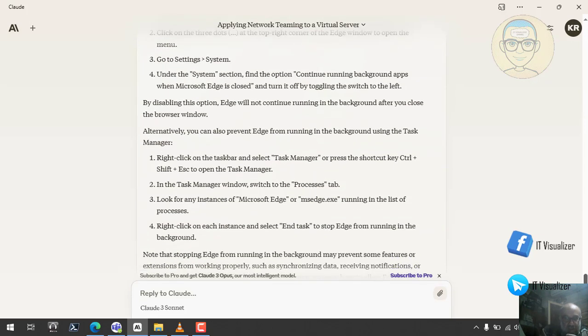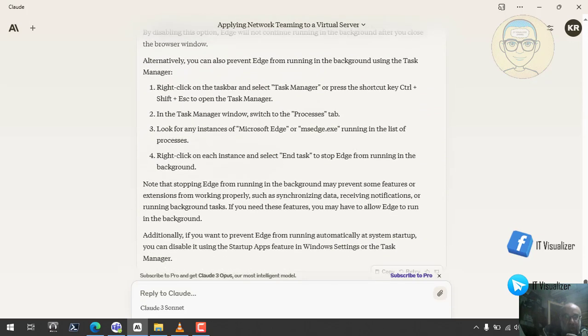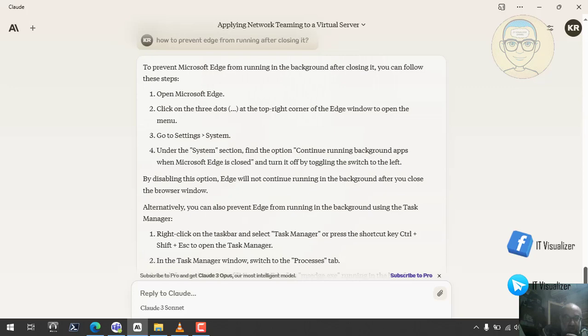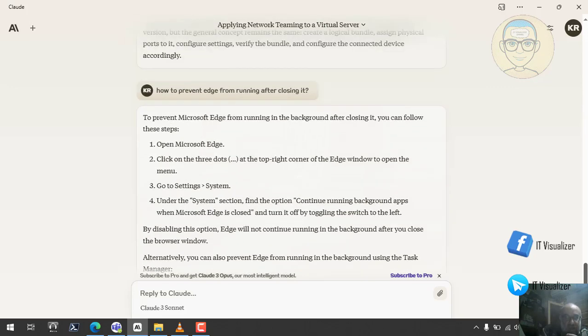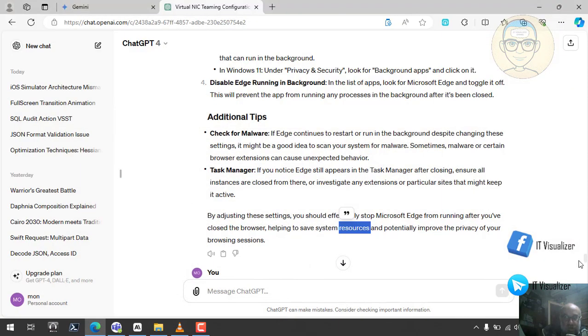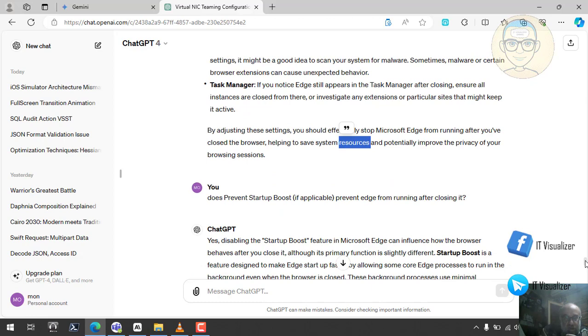Okay, he said that the Startup Boost option in the Edge settings can also help us prevent Edge from running in the background. So for example, let me show you what I mean by that. So if we go there, let me go to the question.